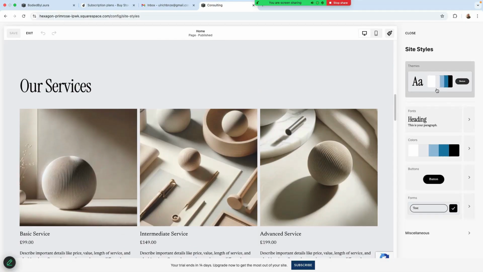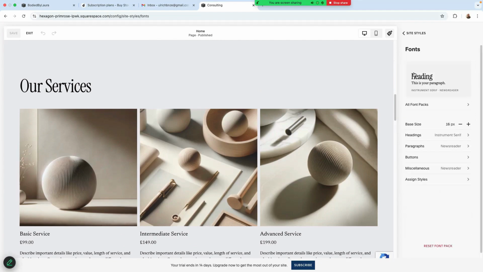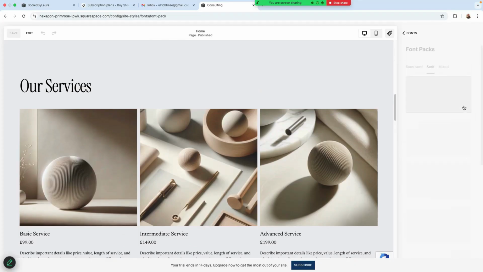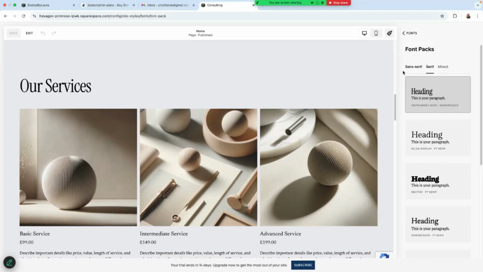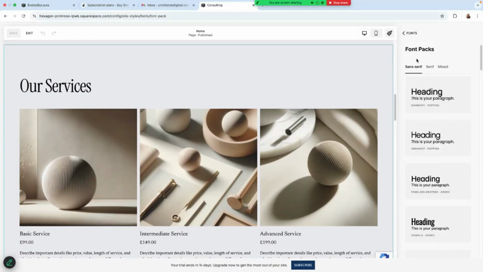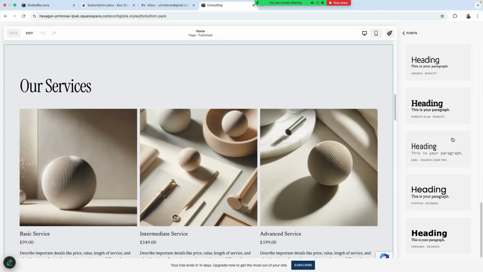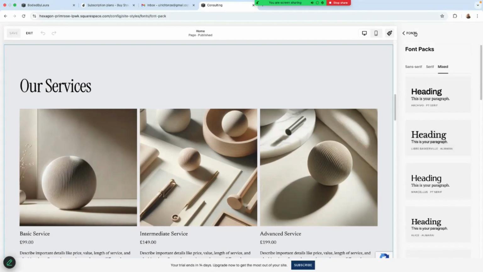Remember the color we chose earlier and the font we chose. We can always change this font. If you click here on the right-hand side, you can see the font. You can change it. So if you click here on all font packs, you have a lot of font packs here. You can have a look at that. There's the serif, there's a sans serif without the serif, right? And here you have a mix, right? So we have different types here.